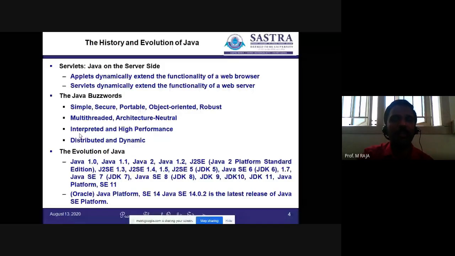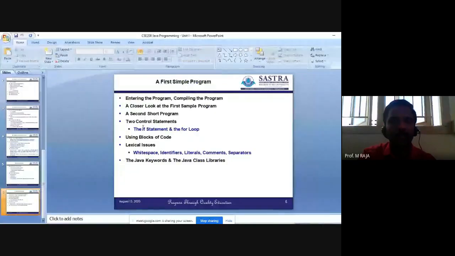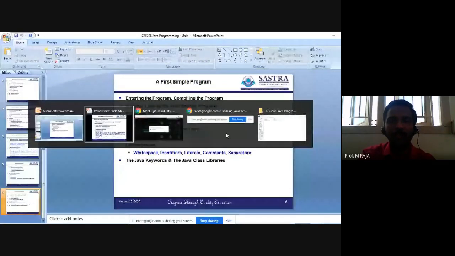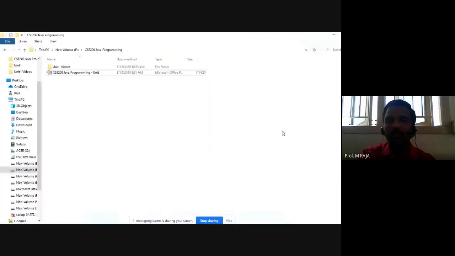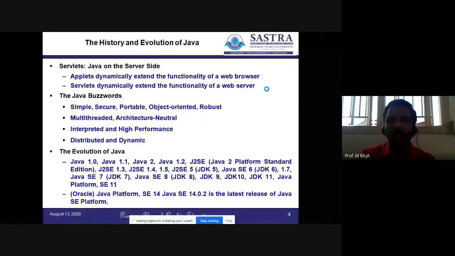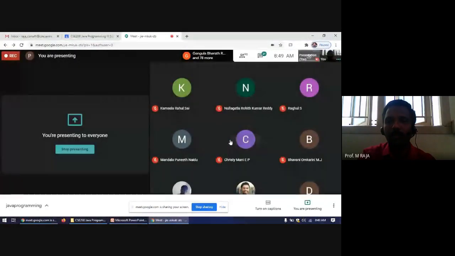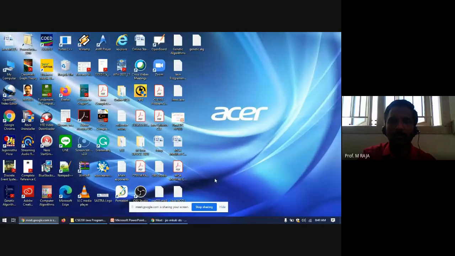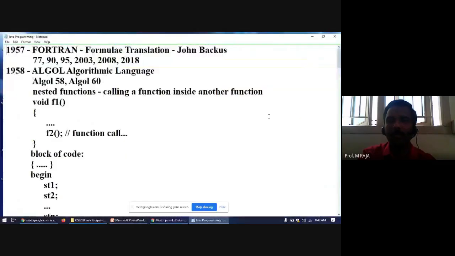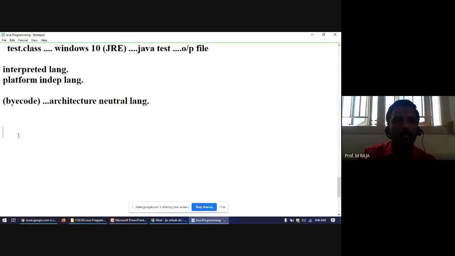Now to enter into Java, first we need to go through the various features of Java programming language. Now let us see the complete features of Java programming language. One minute, let me open my notepad. Today's session, the topic is features of Java. There are different features of Java.